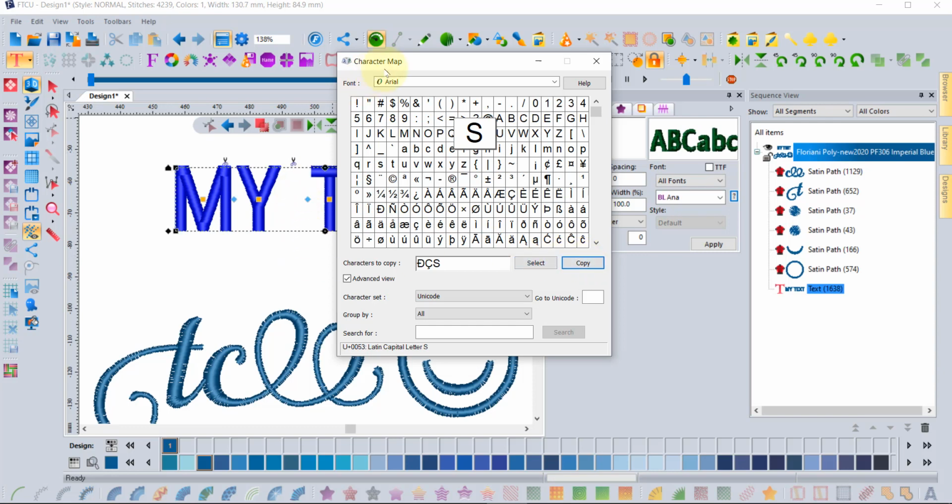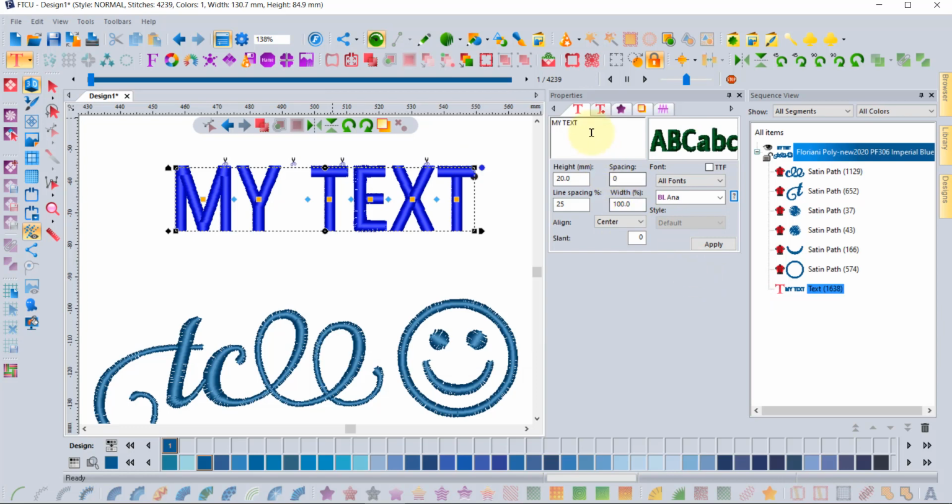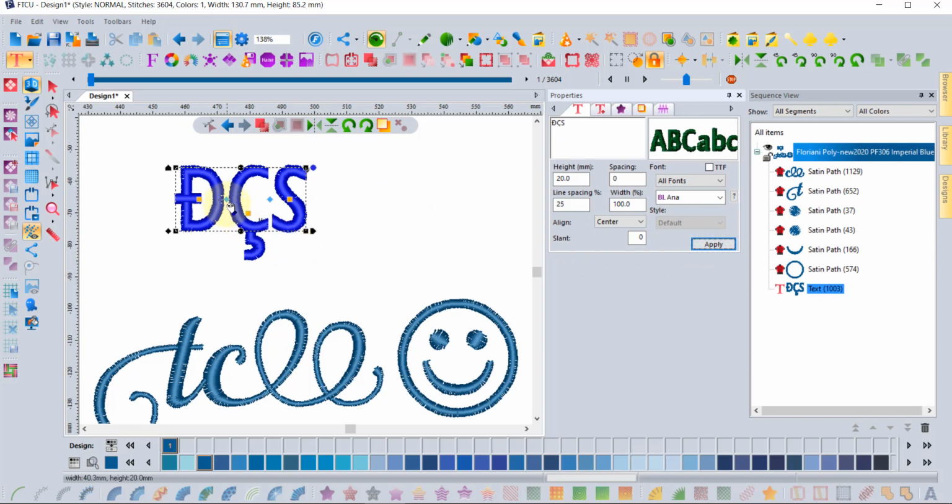Then you come back to your Floriani software and go into the properties box where it says my text and you paste. I'm just going to press Control V on my keyboard to paste in the text that I had copied using the Character Map. Now I click apply. All of those characters were in the font Anna.